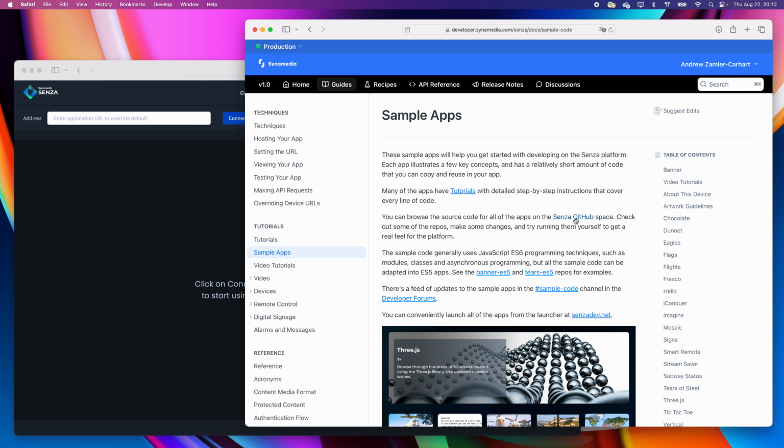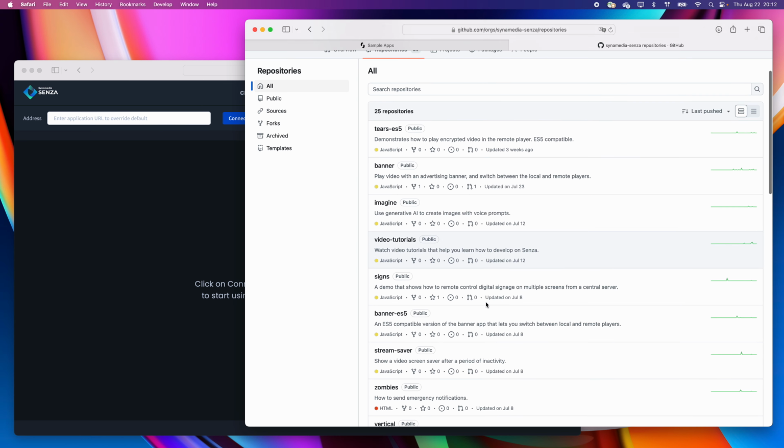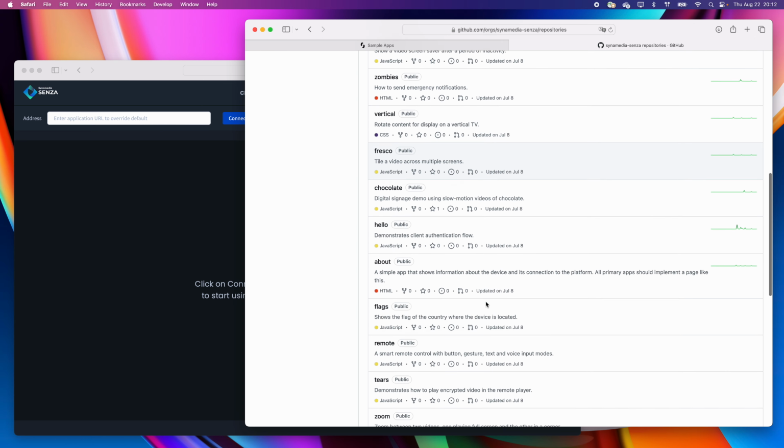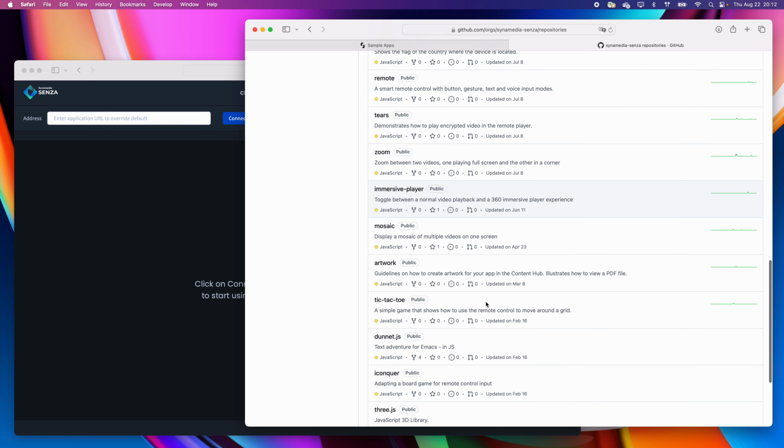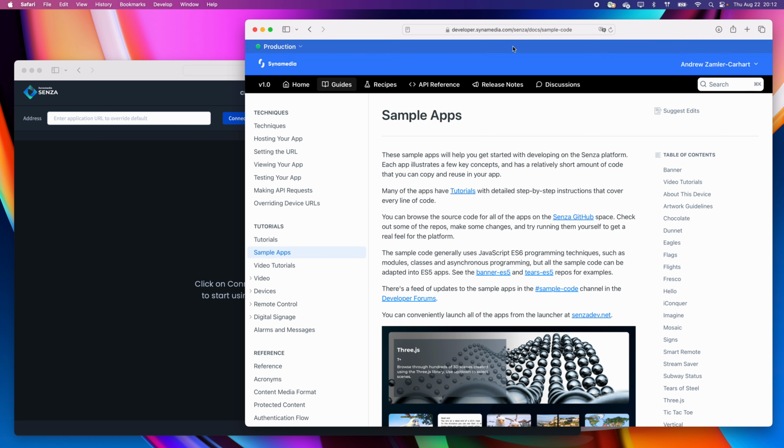I also want to point out that we've got some sample code for every single app in our GitHub space. If you check out the GitHub, you'll see that there's links to repositories for all of these apps. So you can go check them out and have a look at the source code, copy and paste the code, run them locally, etc.